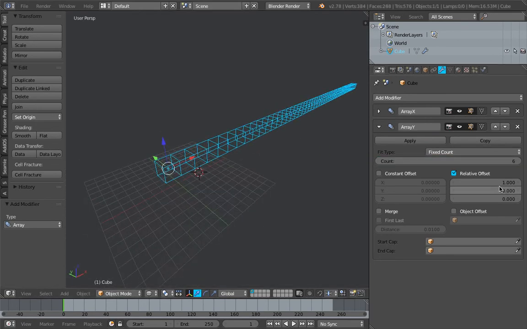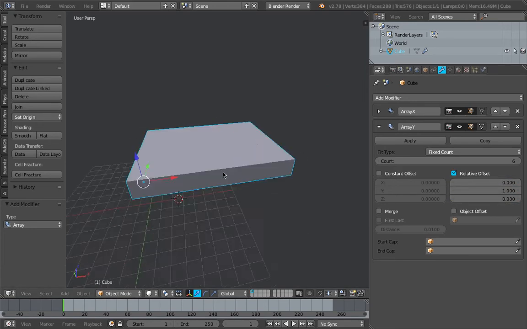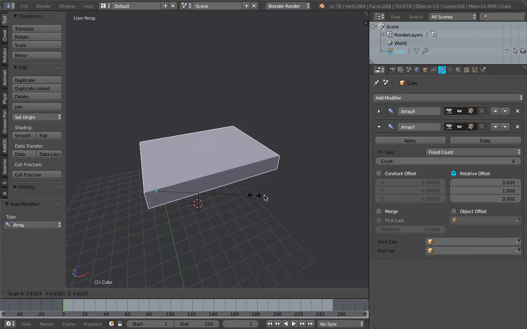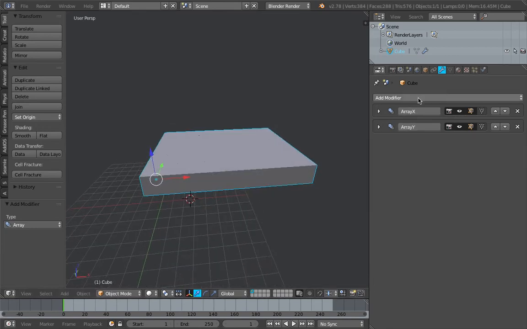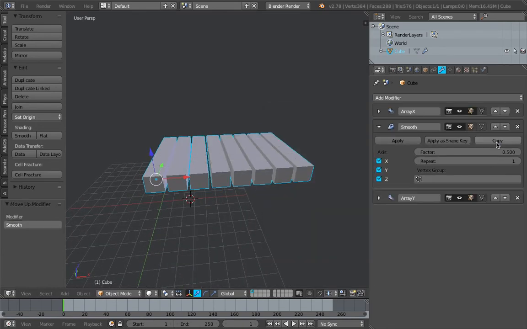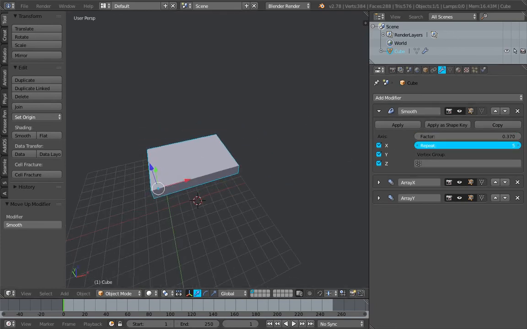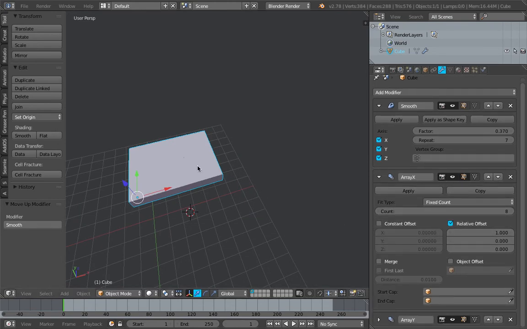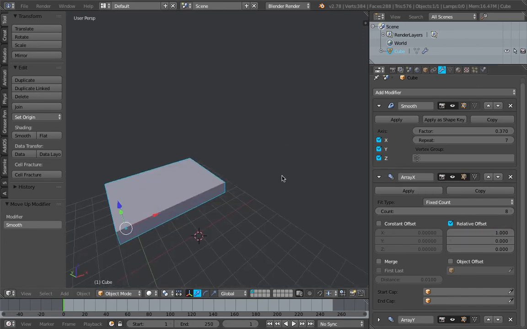But we have to change the direction here. Instead of 1, we change to 0, 1, 0. So that's the direction of the array. We can scale the objects, and then everything will follow. If we use smoothing on top, smoothing actually makes the cube a little bit smaller. But in this case, because we are using relative offset, we don't see any changes. So that can be a good or bad thing.